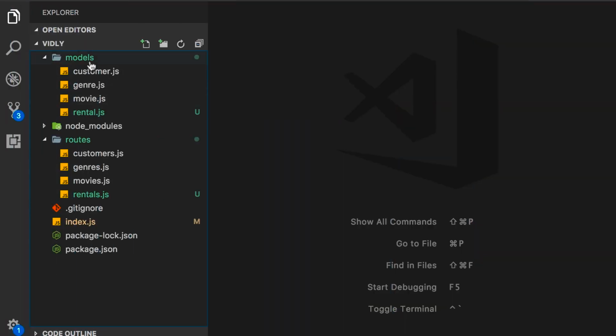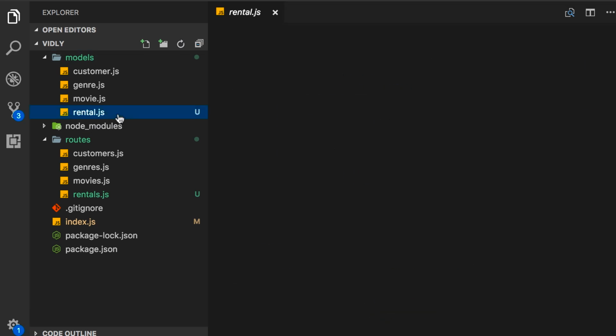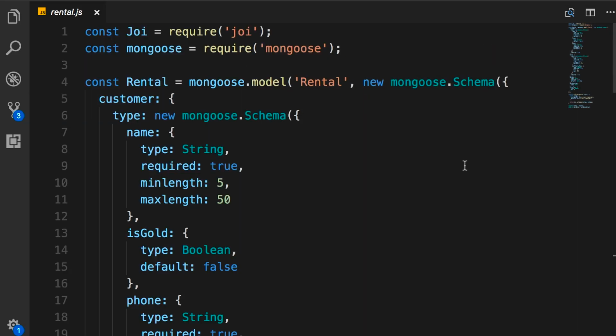So in the models folder, we have a new module, rental. Let's take a look at this schema. So here we have a customer property, but note that I have set the type of this to a custom schema that I have defined here. In other words, I'm not reusing the customer schema that we defined in the customer module. The reason for this is because our customer can have 50 properties. We don't want to have all those properties inside this object.